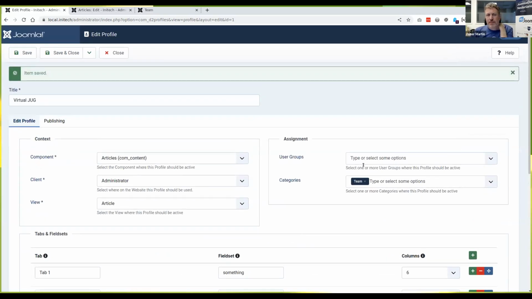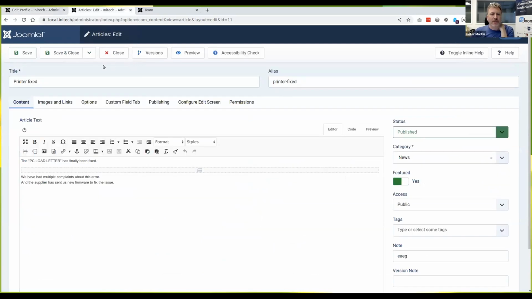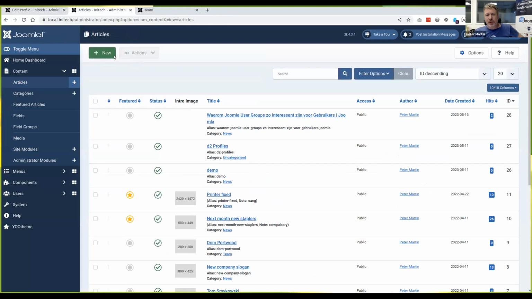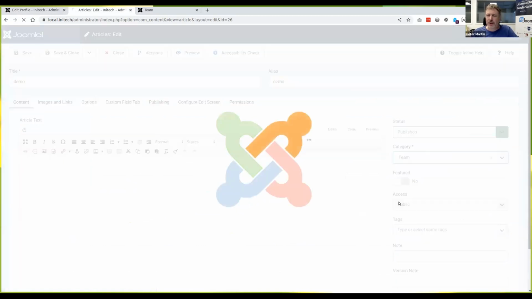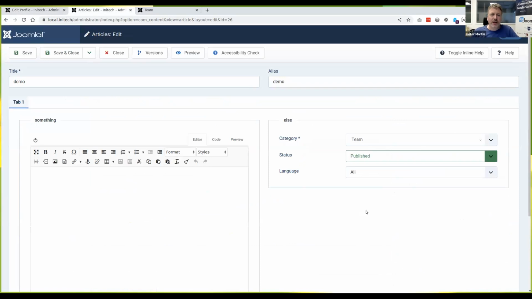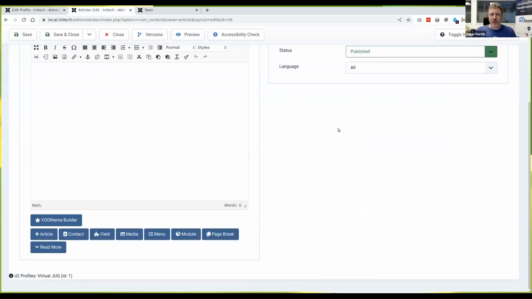Because it's in team, I will go in the back end to the articles. If I open an article like demo, which has nothing in it, it now says news here. But if I change this to the category team, you'll see it's refreshing. And now I have my own new layout. I have here tab 1, something, and here it says else. Maybe I want to have the image here.